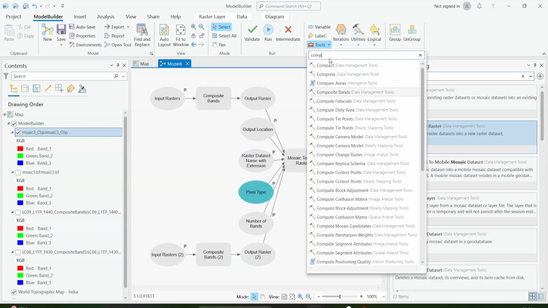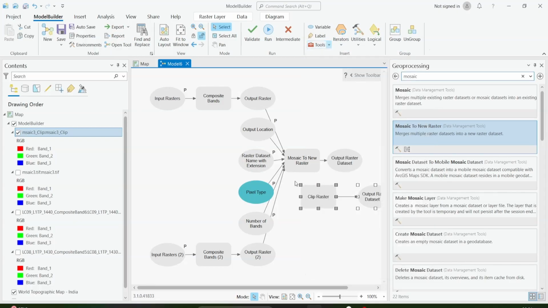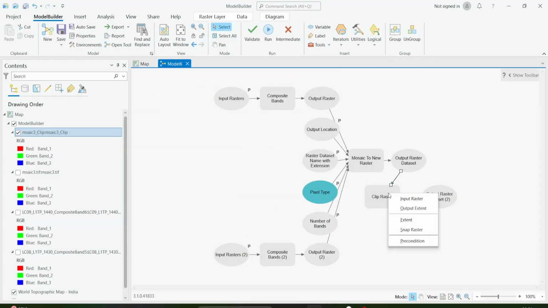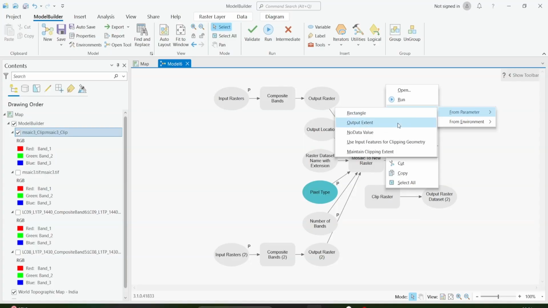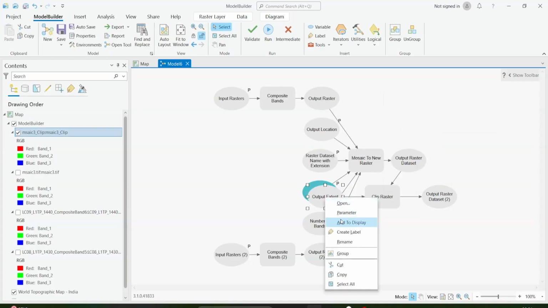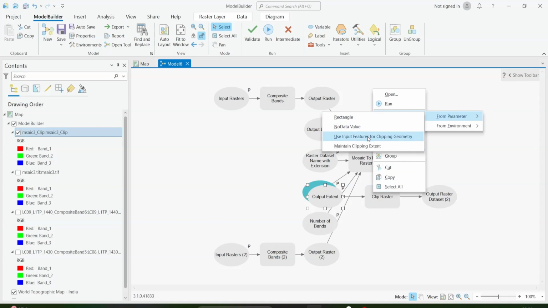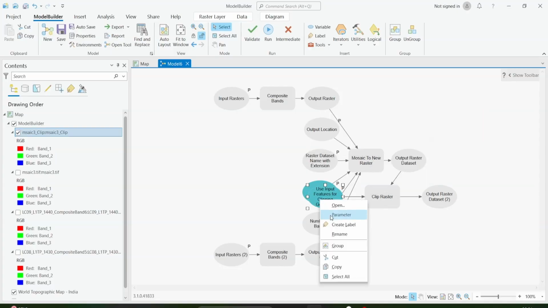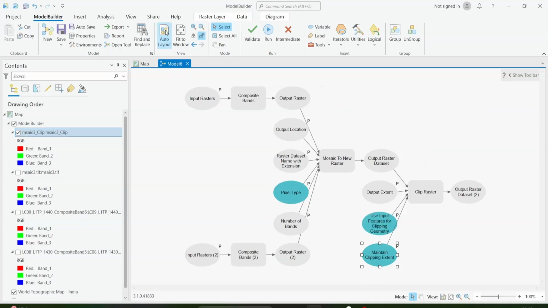So for clipping also I need the clip raster. So I'll just add the clip raster here, and I'll just close this, and set the output of my mosaic as the input raster for clip raster. And similarly, what all variable parameters I need to give here. So one was the output extent, right? So output extent I set as my parameter. Another one was, I believe, use input features for clipping geometry. That one also I will set as parameter. Another one was maintain clipping extent. So that one also I set as parameter. Now click on auto layout.